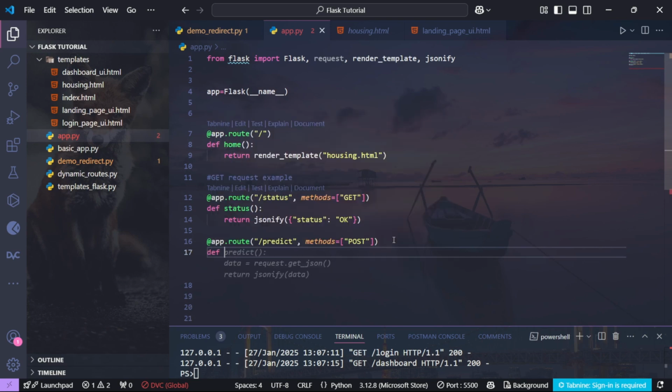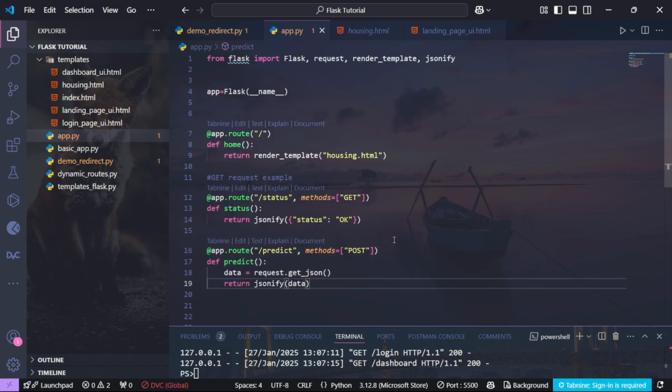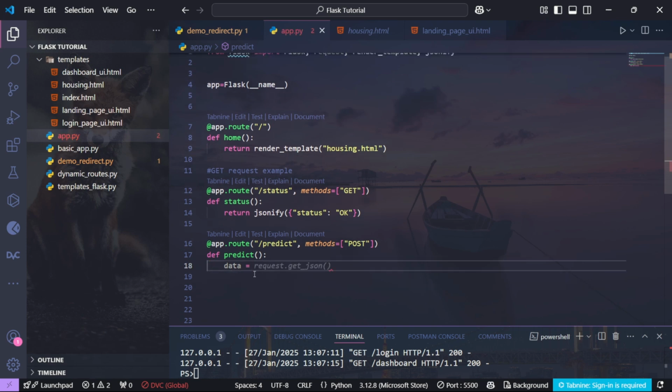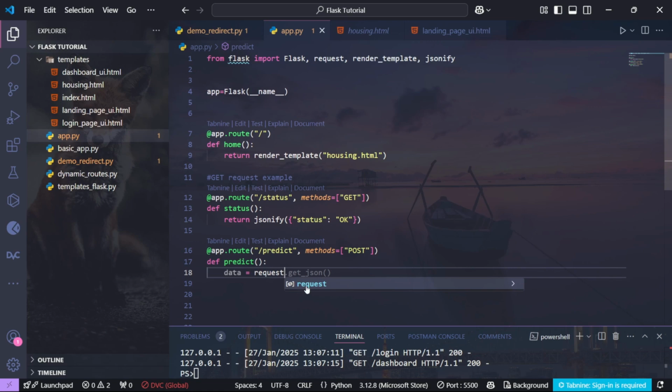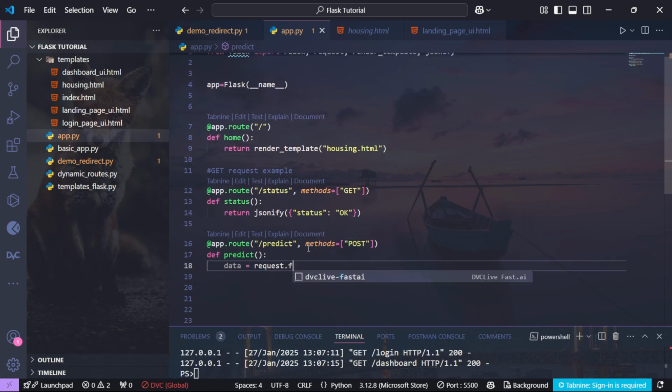I'm going to create a function called predict. Okay, so what that predict function will do, let's do request. I think you can recall I have imported request in the above, right? So this request will take the input request.form.get.